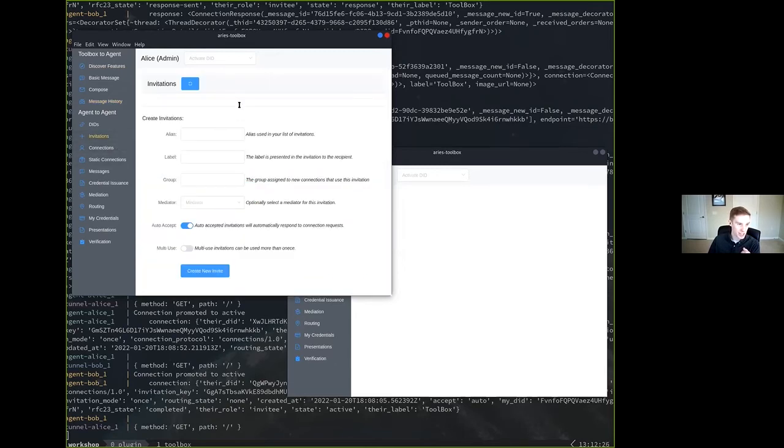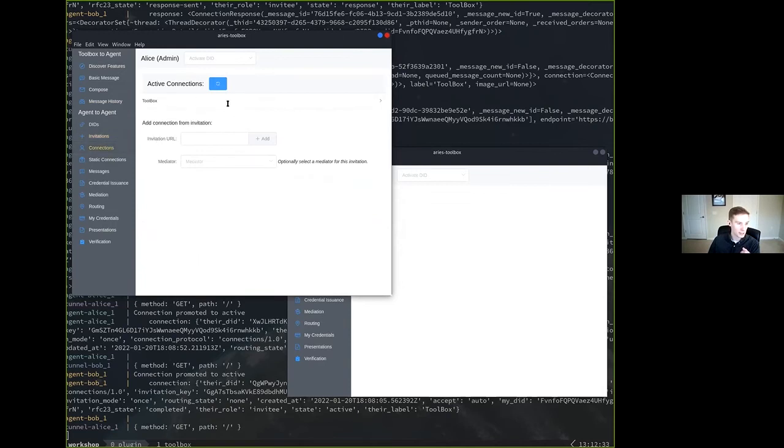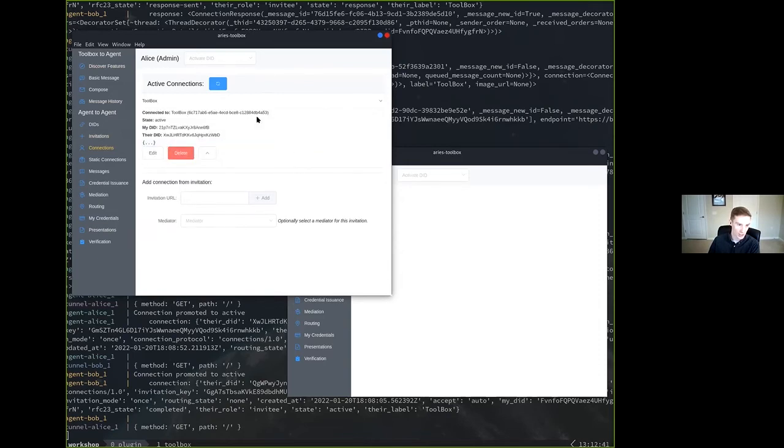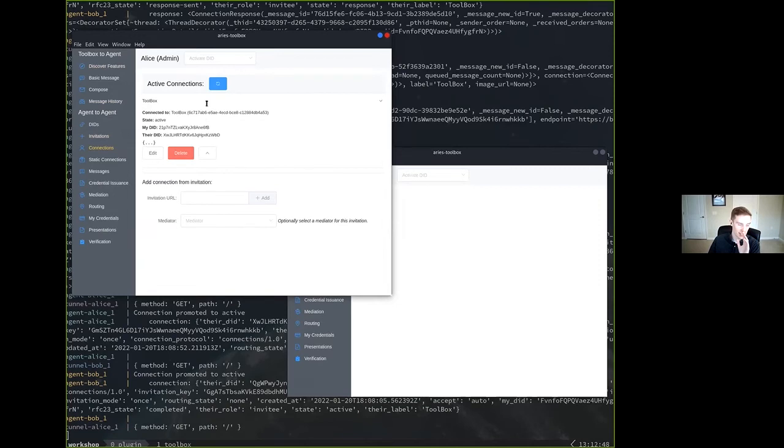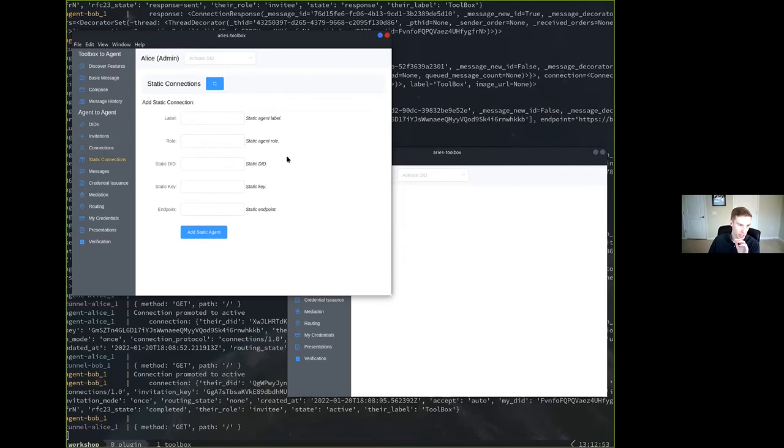There's also an invitation section that allows us to create and manage invitations. We have active connections. We can see Alice's view of her connections, which includes the toolbox, which is what we're actually using to access this view of the connections. So we don't want to get too recursive there, I guess, but we can see that the active connection of the toolbox is present here. There's also a form here to create a static connection with a static agent. We won't be using that today.